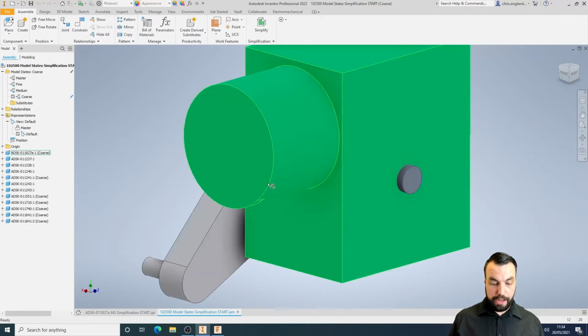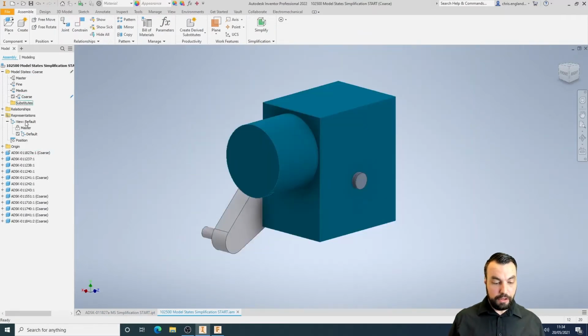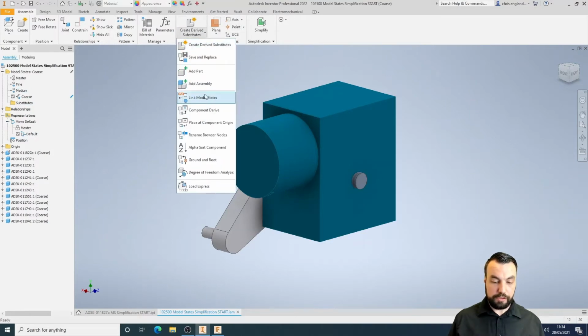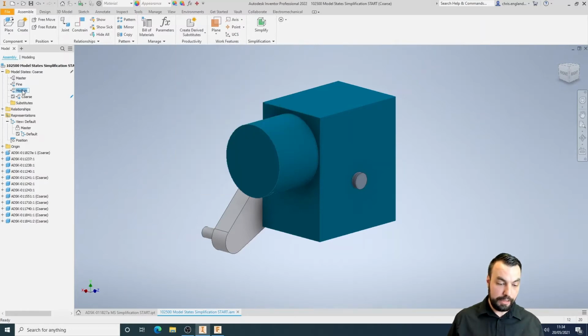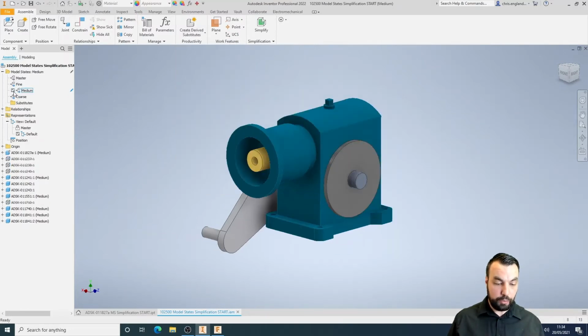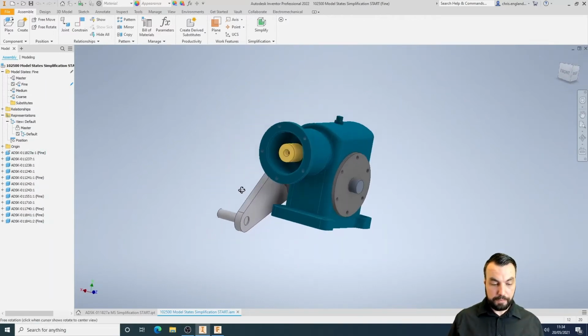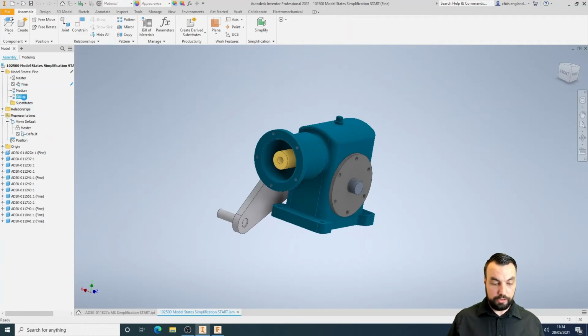And I'm going to show you how that now links in. Just like we had link in levels of detail, we can link model states now. They've just changed the button to now say model states. So I'm not going to link it. As you can see, it's already linked. And jumping between medium, you'll see that all the parts within this assembly are changing to the medium model state. And back to fine, which is our highest level of detail, we can see that they all jump accordingly.